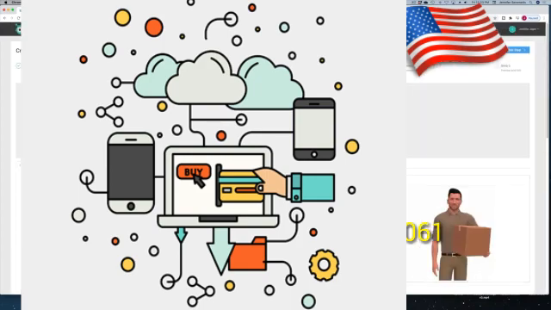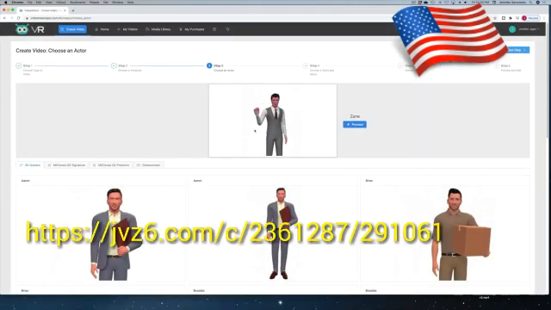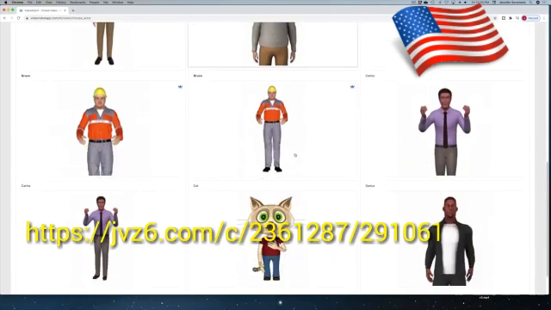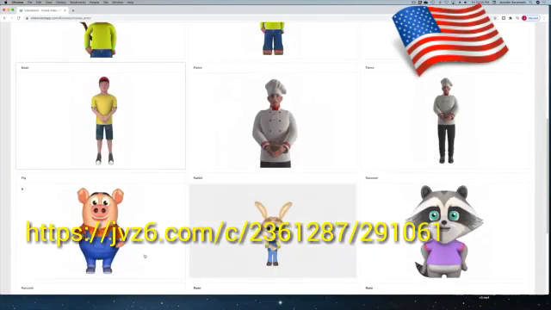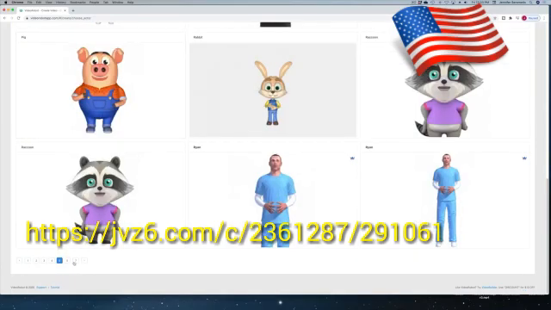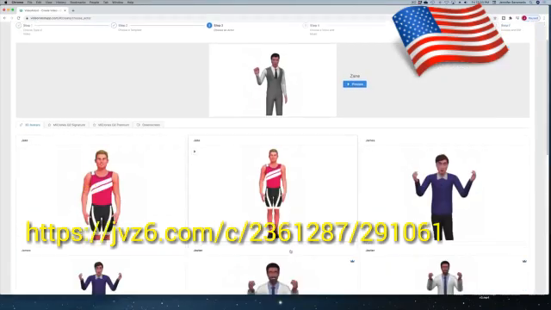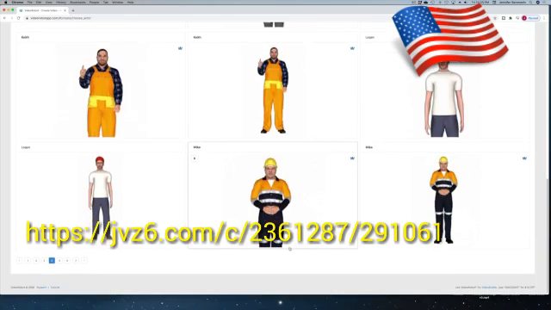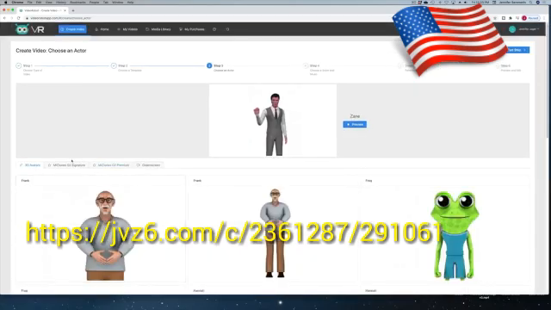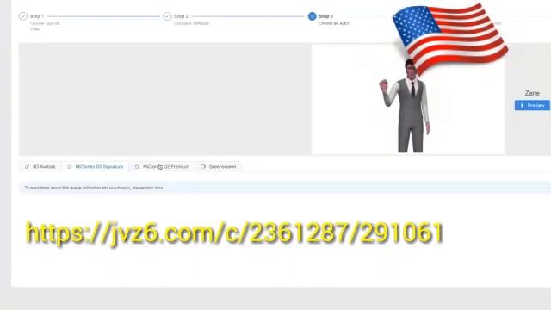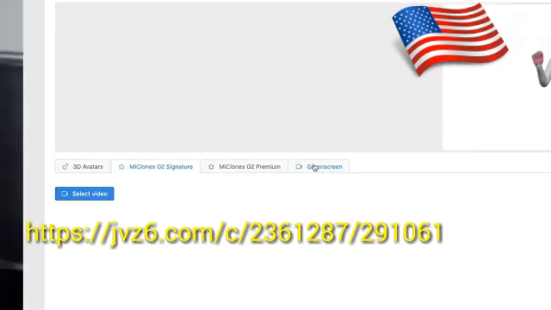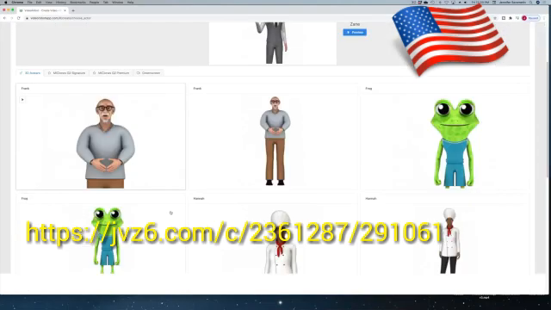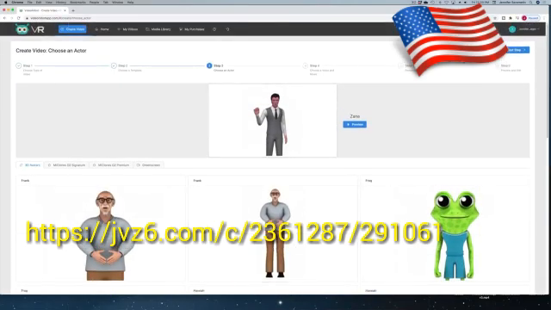Alright, so the first thing I need to do is choose the avatar that I would like to use. And you see I've got lots of different options here for these avatars. There's cartoon characters, there's all different sorts of people. And then you'll notice there's other tabs here where you can purchase upgrades and more different avatars. So I'm actually just gonna stick with this guy here. His name is Zane. Let's hit next step.